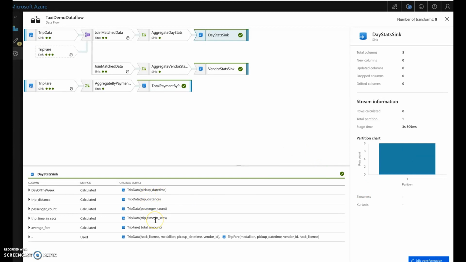The bottom is the lineage of that. And you're going to see three different values for the method of how the data was landed into these columns. The original source is right here, and then the landed name of the column in the sink is on the left-hand side, and how it was gathered is in the middle. So there you see calculated and used on the second sink. We'll stick on this one here because this one has all three values: calculated, mapped, and used.